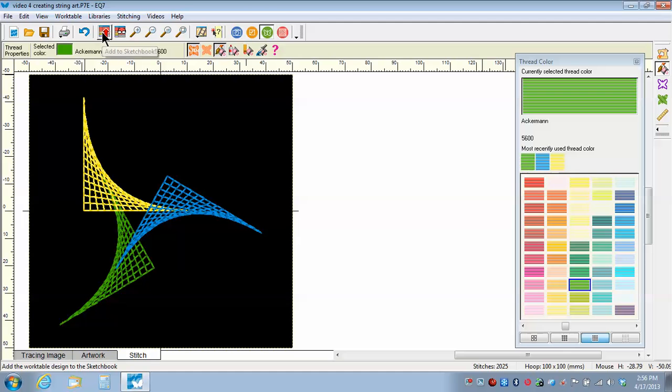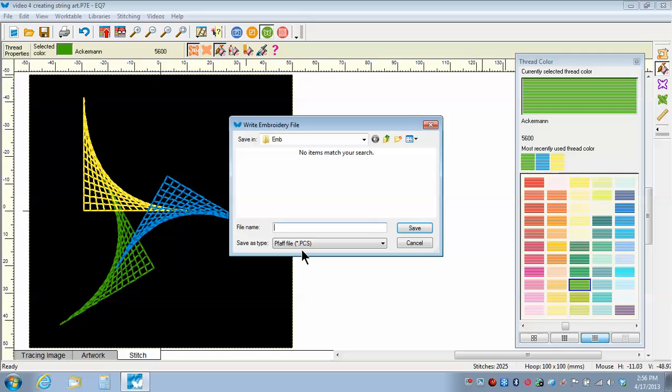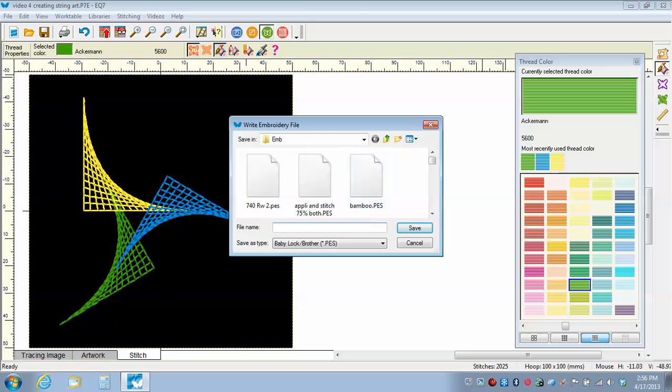Remember to add it to your sketchbook so you have it saved. From here, if you're happy with the design, you go up to Stitching, Export a Stitching File. You need to find your machine make down here. There's all the different machine makes. Mine is a Brother machine, and I'm just going to name this file String Art.